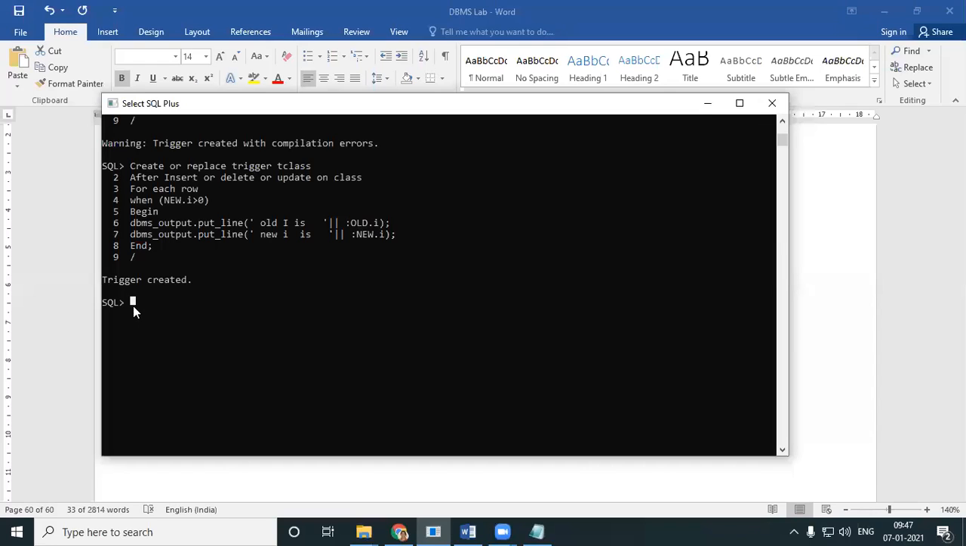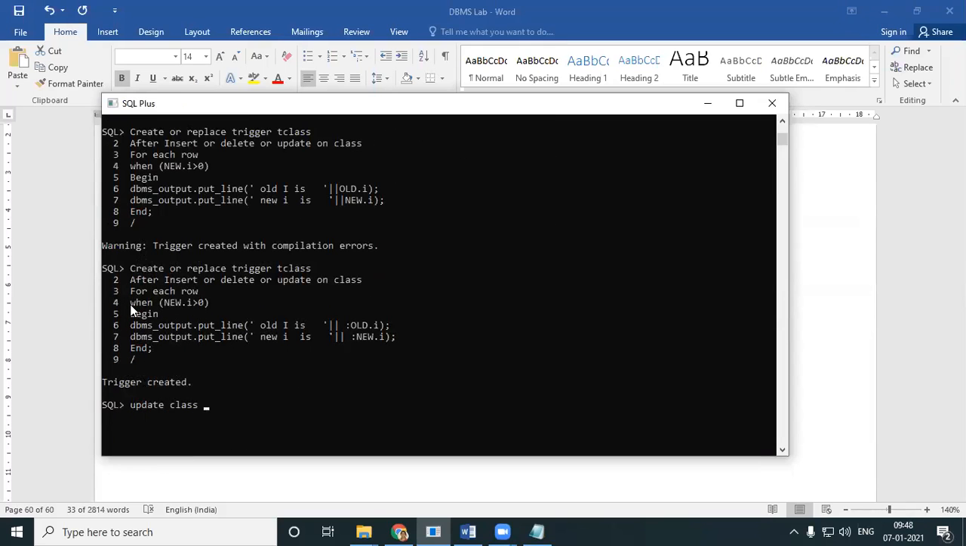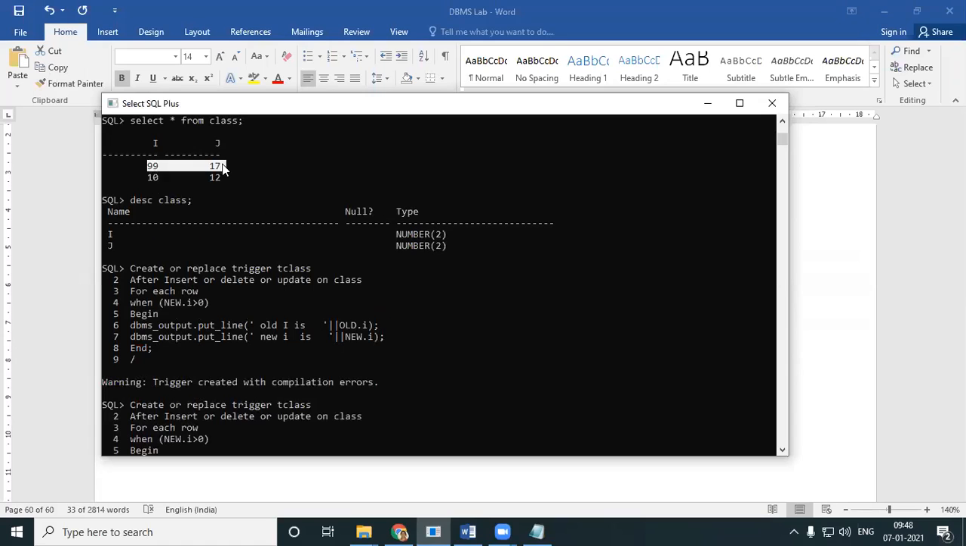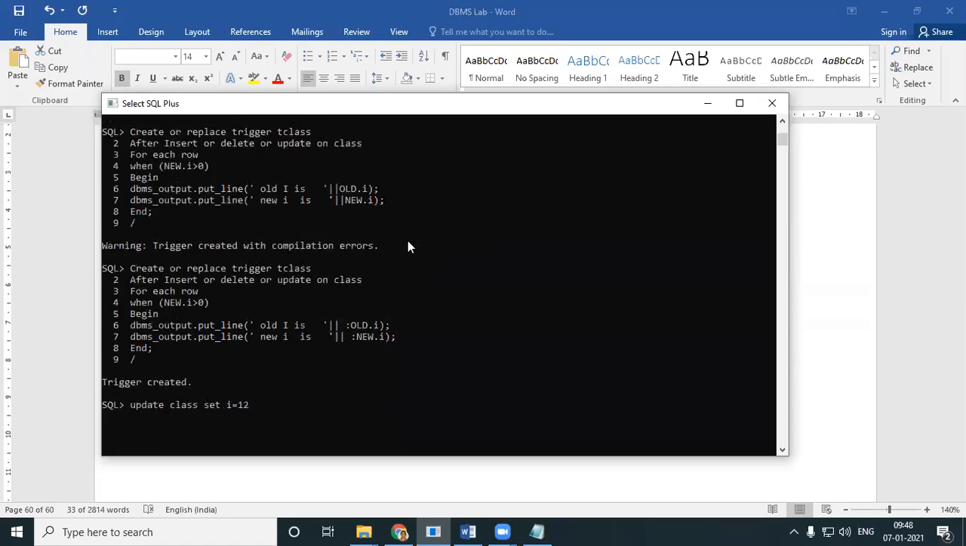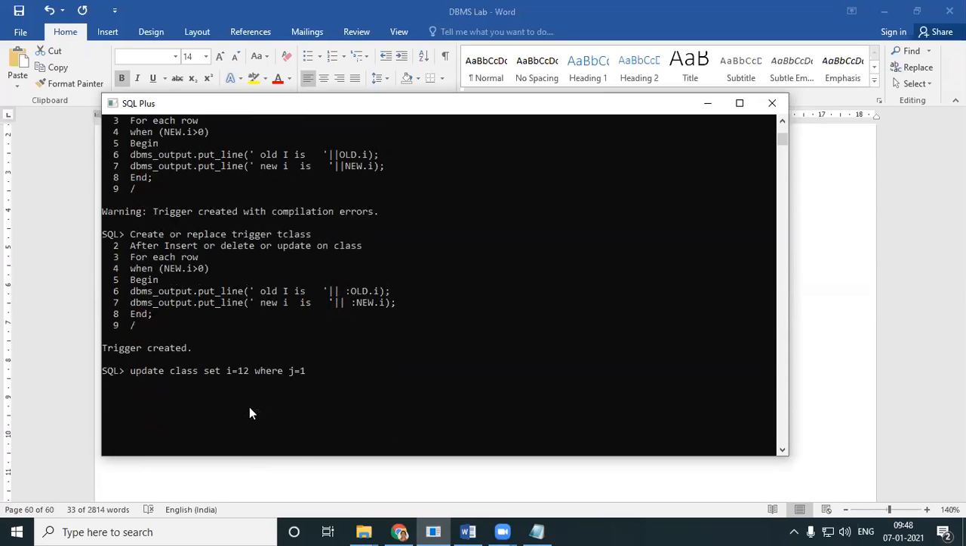Now, as you all know, a trigger should happen when you either insert or delete or update. So let's simply do an update. Update class set I is equal to 12 where J is equal to 17. I is 99, 99, 17. I'm changing this 99 to 12.